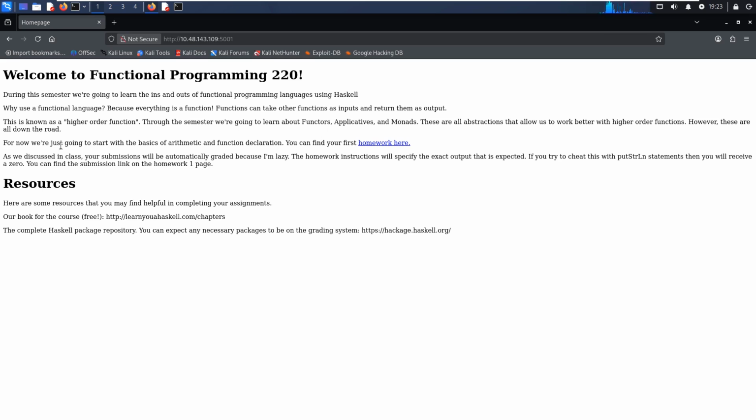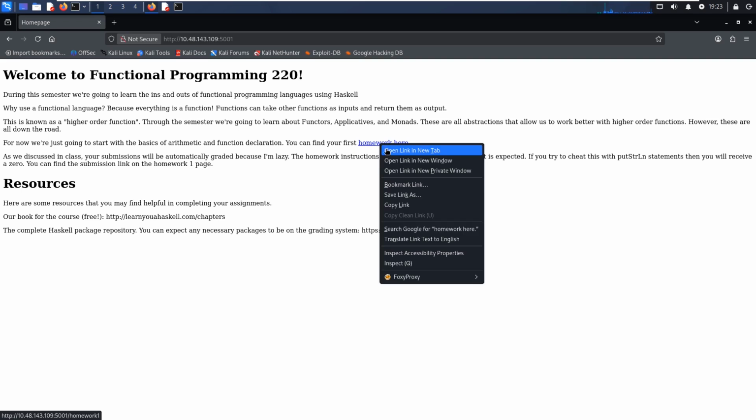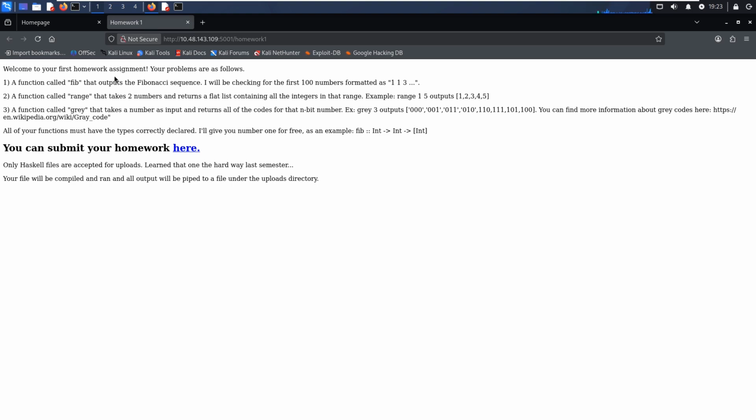And so for now, we are just going to start with the basics of arithmetic and function declaration. You can find your first homework here. We can open this link. Welcome to your first homework assignment, blah, blah, blah. The statement looks like Python, right? And the types are declared, so this is a statically typed language. And you can submit your homework here.